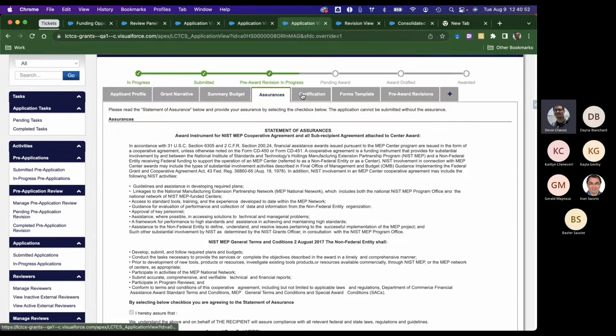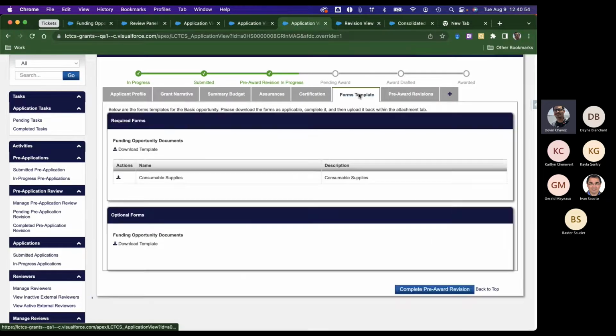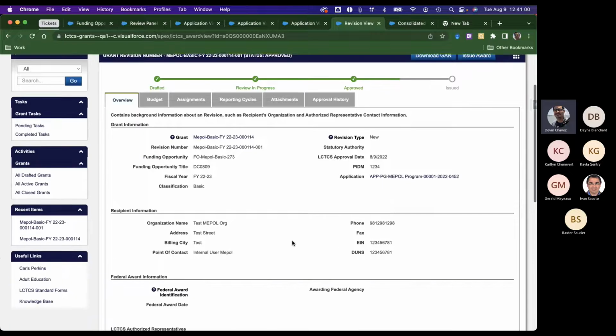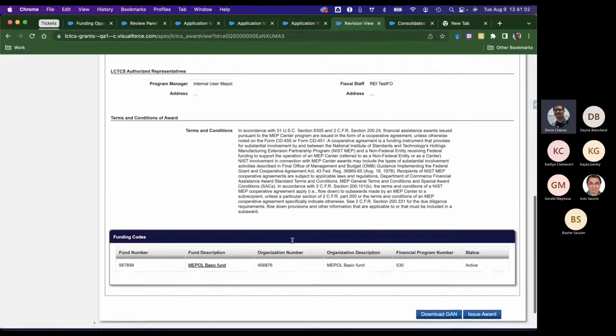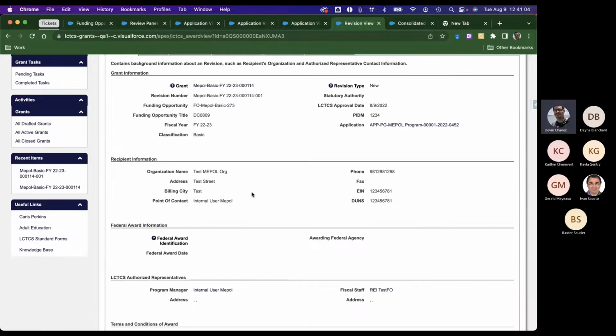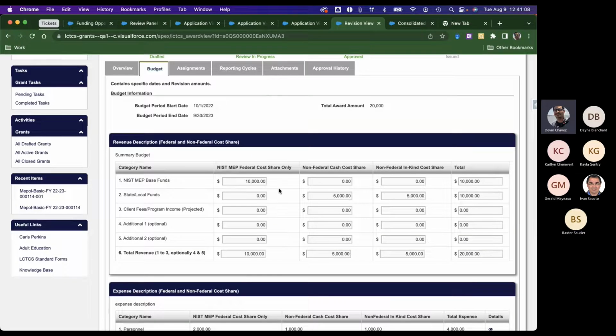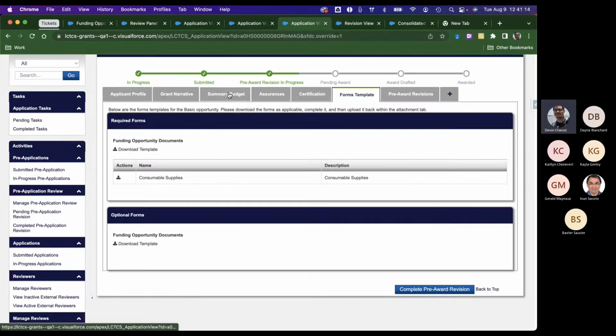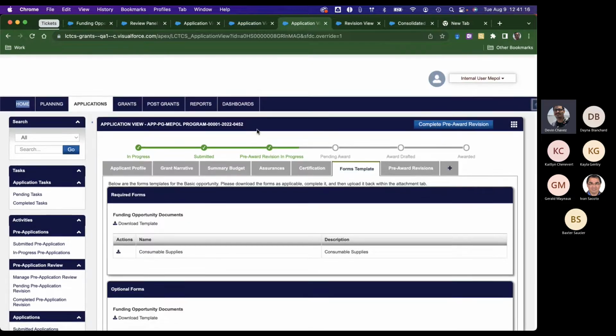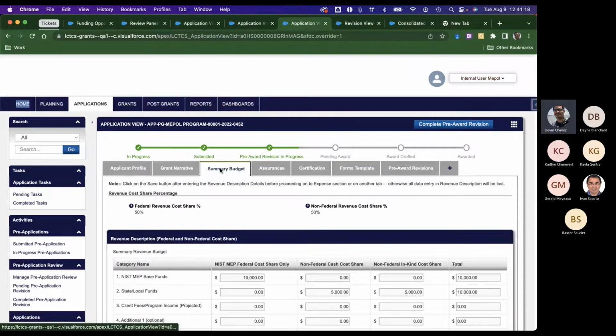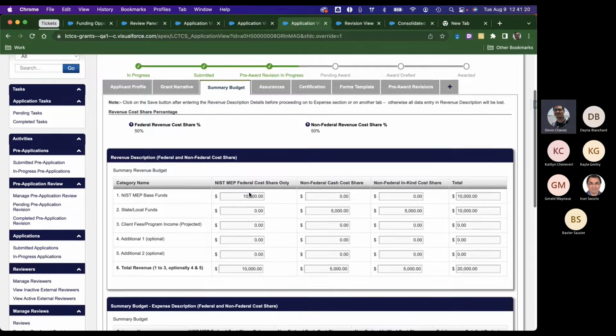So then finally, insurance certification. Again, we see these form templates come up again. They will all be copied onto our award here, or our revision of this grant. We see that the budget information is just copied over again throughout the system. So let me now go back to the application and go through the summary budget.